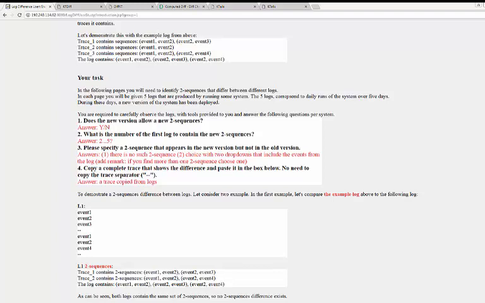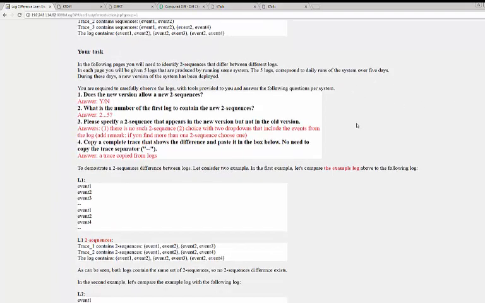You're kindly requested to answer the following questions with the tools that we will provide you. The first question: does the new version allow for a new 2 sequence? Second, if so, what is the first log to contain the new 2 sequence? Third question: please specify a 2 sequence that appears in the new version but not in the old version.